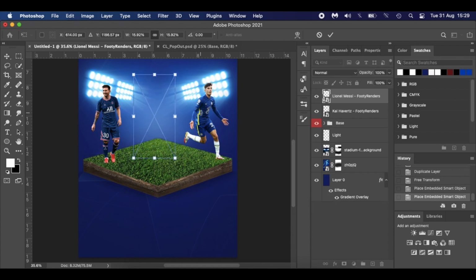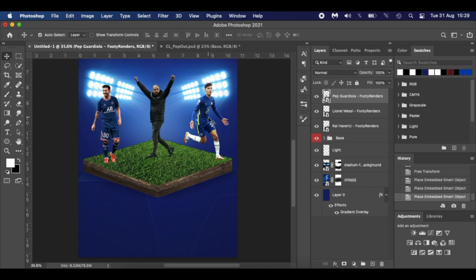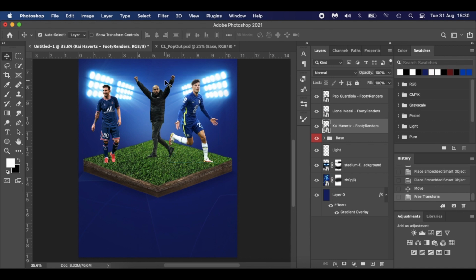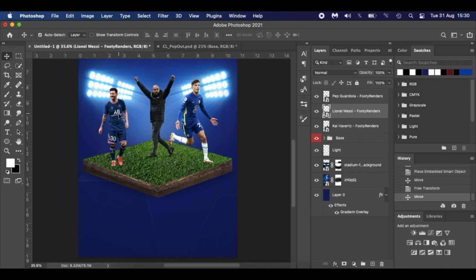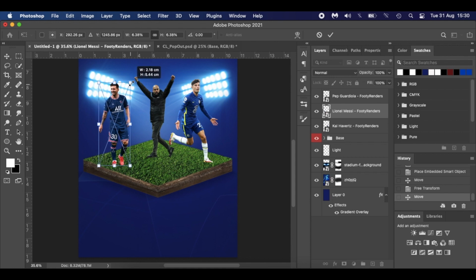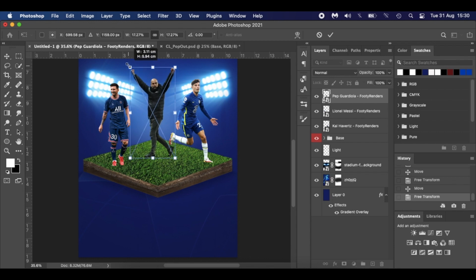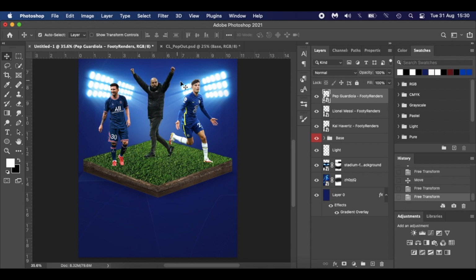So what we're doing there, press Command Z up in there, and then Command T or Control T, just to shape them. So we want to give this sense of depth. I know Messi's only a small guy anyway. So press Command T on Messi. And I think that might look alright. Pep might be a little bit too small. Just play around with it, guys.